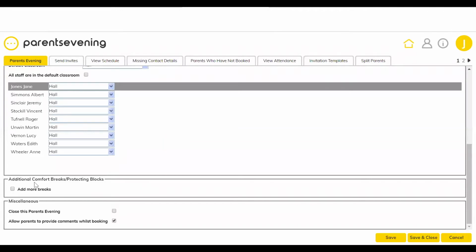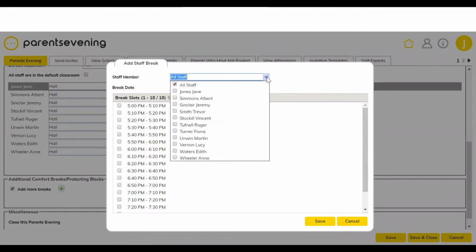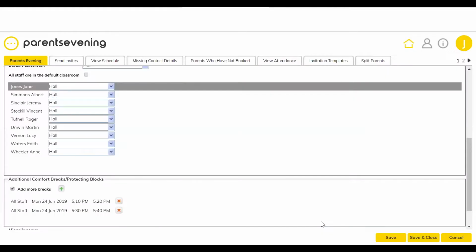The next bit here is the comfort breaks and protecting blocks. So this is if you wanted to have any tea or coffee breaks, or if it's certain staff members that can't make certain times. So to set those breaks up, you can have all your staff or individual staff, and then you select the date that they'd like the breaks at, and then the times. So we'll just put some in. And then these slots will just show as unavailable, so parents won't be able to book in at those times.